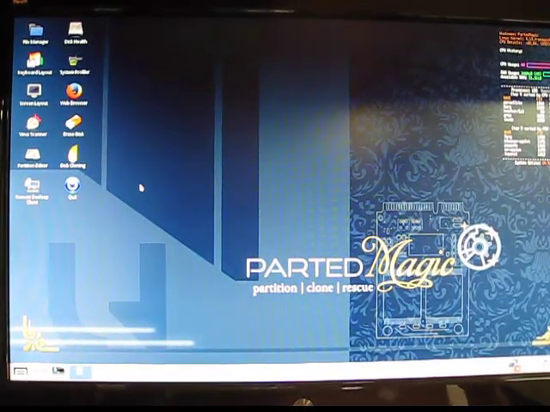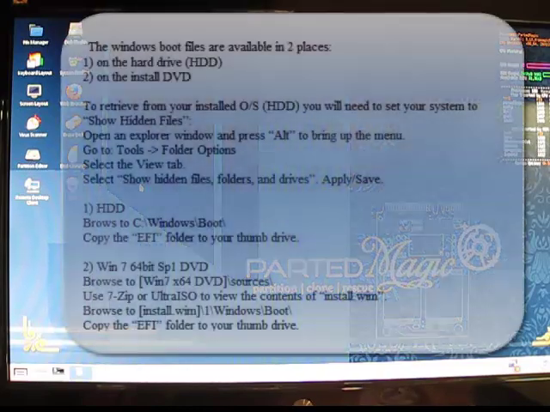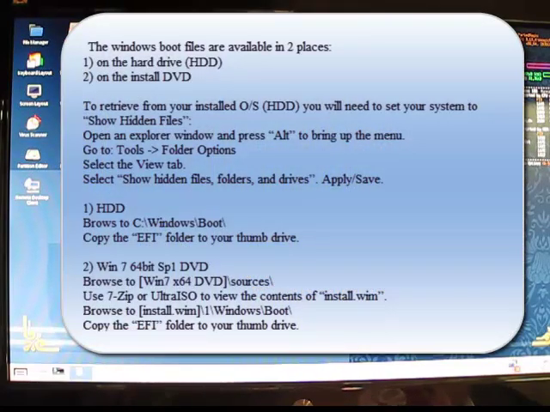Okay, there's a few things that you're going to want to have ahead of time before we go any further. I do want to mention that you do get the copy of your Windows boot files onto your USB thumb drive. So down below in the notes it gives you some instructions of where to get them, either off the installation DVD or off your installed operating system. So you're going to want to do that ahead of time so you're prepared before we go any further. Get that done and out of the way.